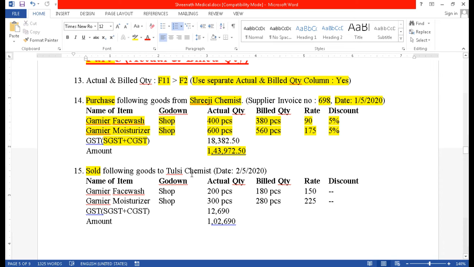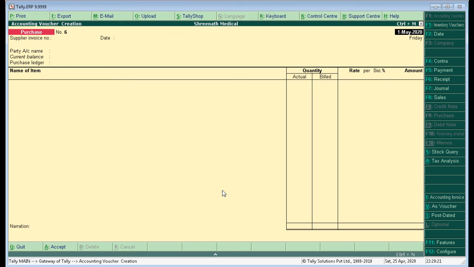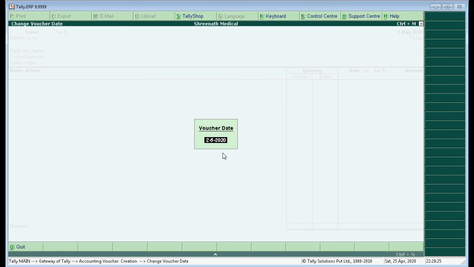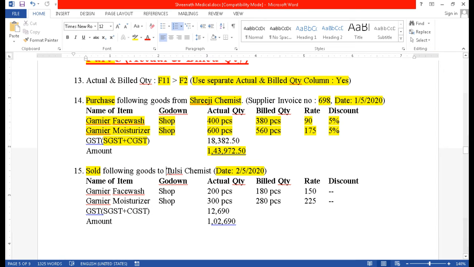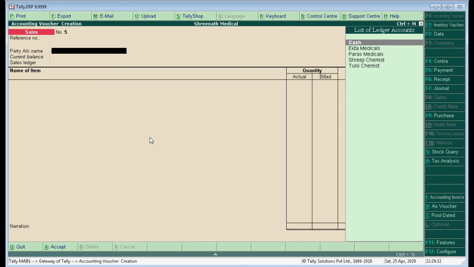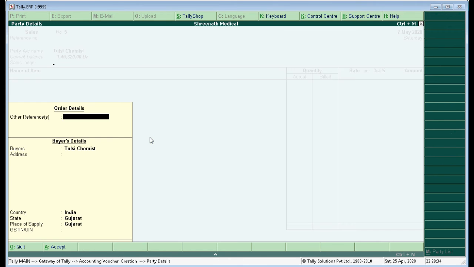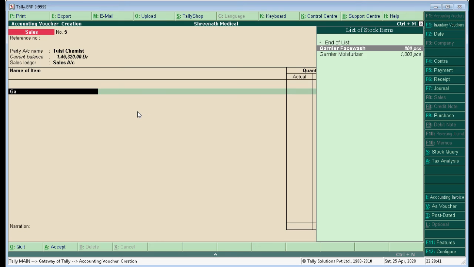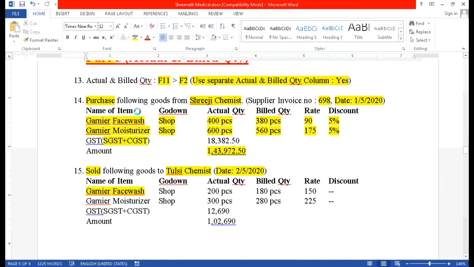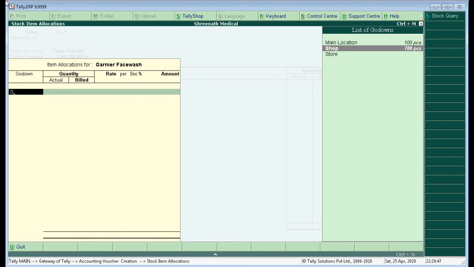So for entering the sales transaction we go into accounting voucher and then F8. So in sales also we have 2 columns for quantity. One is actual and one is billed. Select the first party account, then sales, then we put the item name. Then go down.